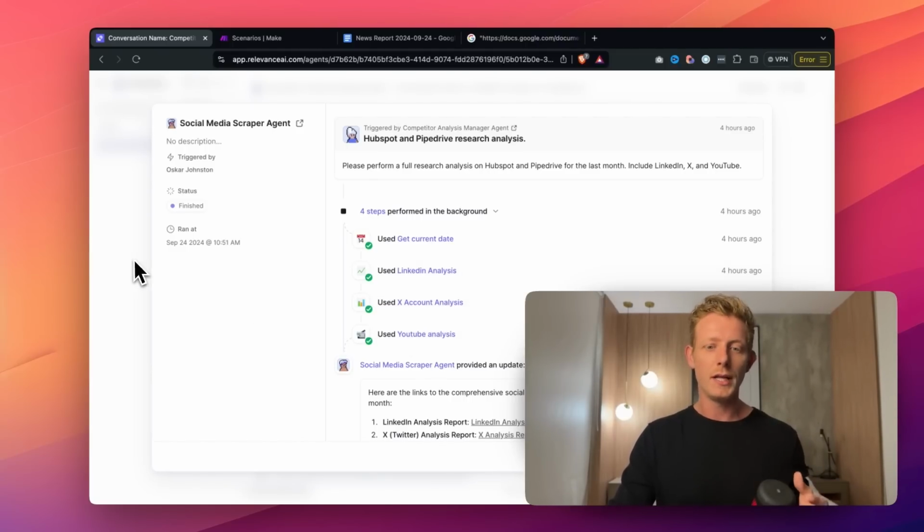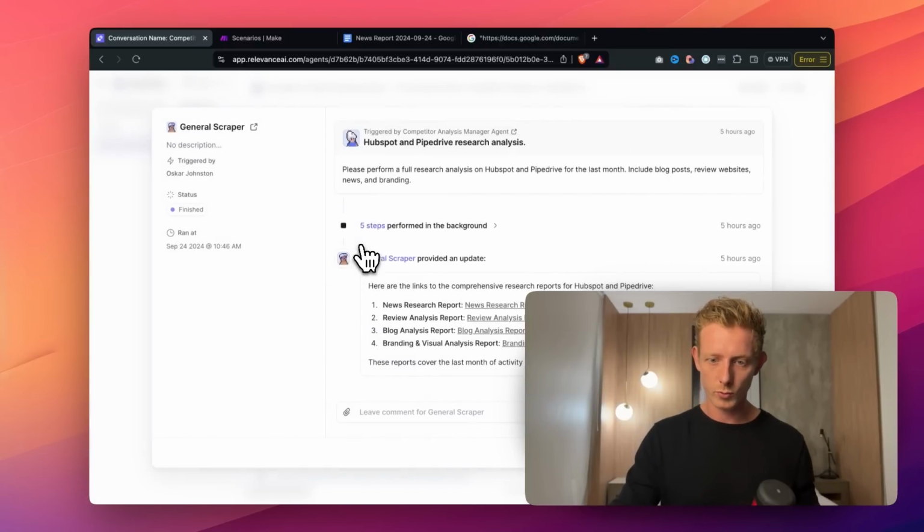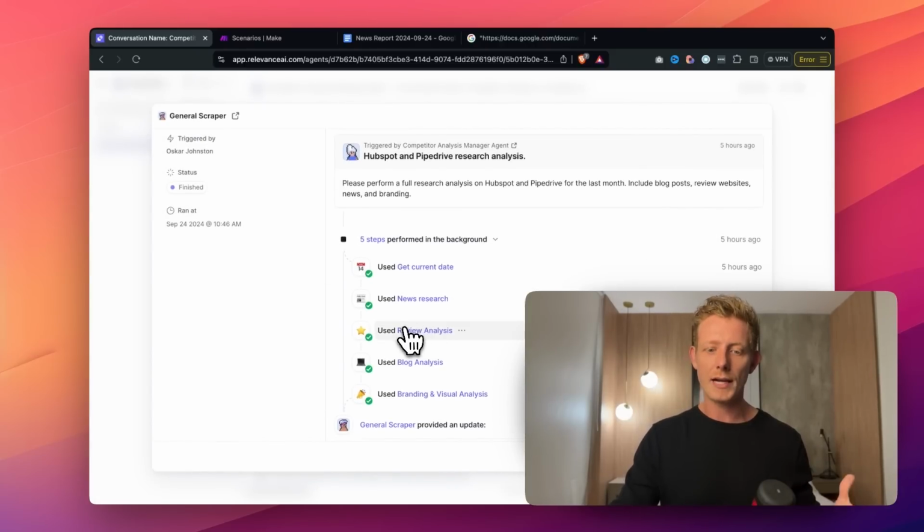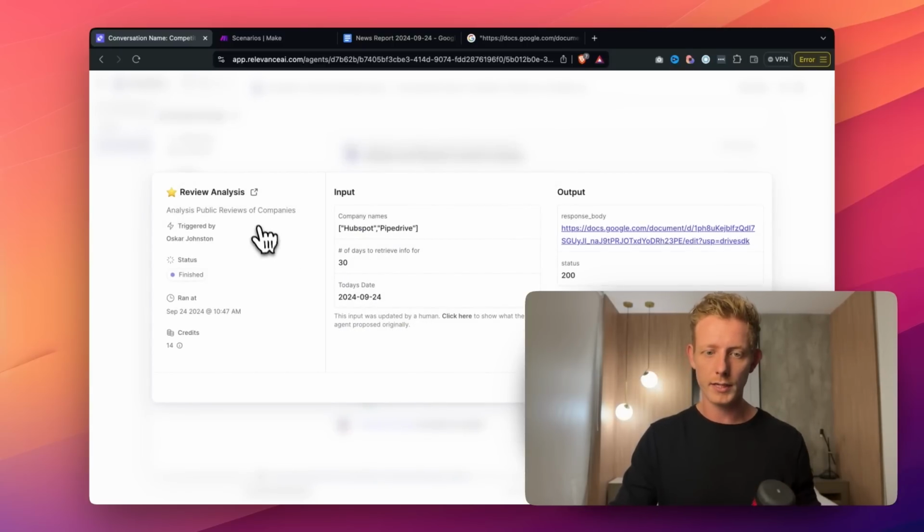First, I'll show you those general scraper tools, right? So let's start with the review analysis, because we can do that one here inside of Relevance AI, and then I'll go over to the other ones, which are a little bit more complex to set up.